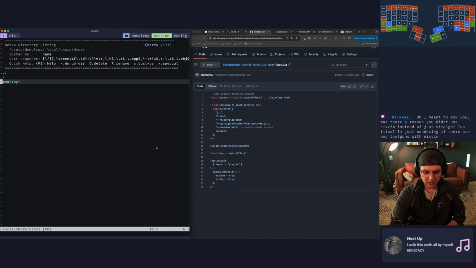Yeah, I just like configuring... the most important part of my configuration in .files to me is my native Vim configuration, and I like writing that in Lua, so it's important to me to keep that in Lua.